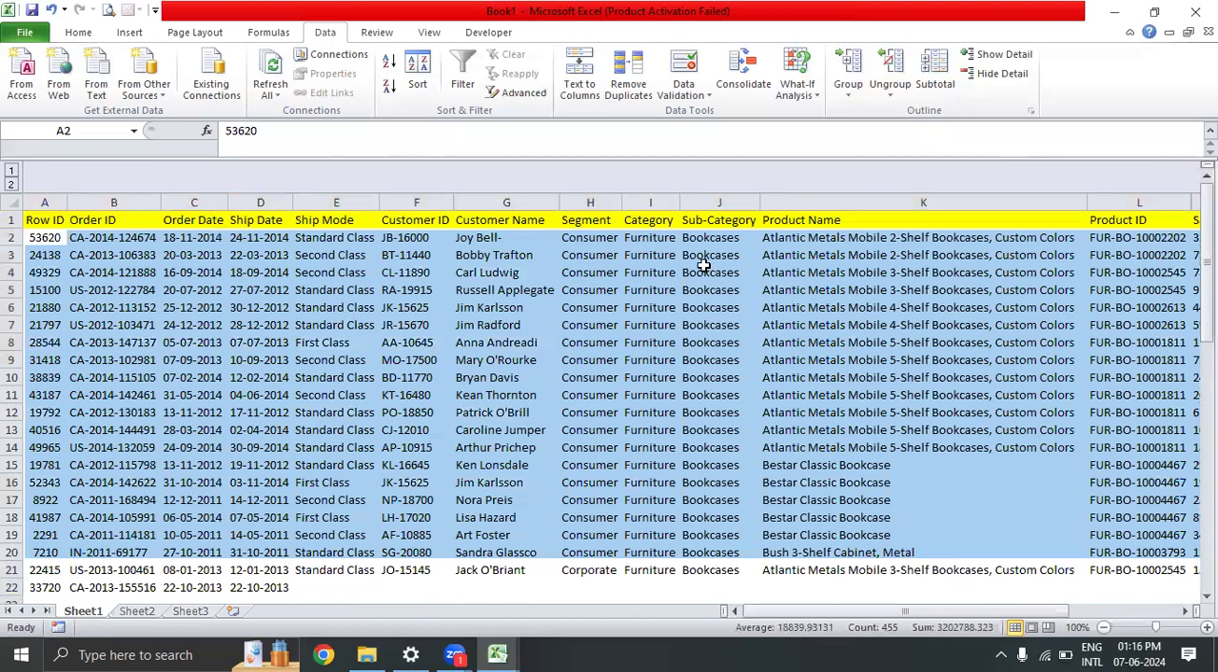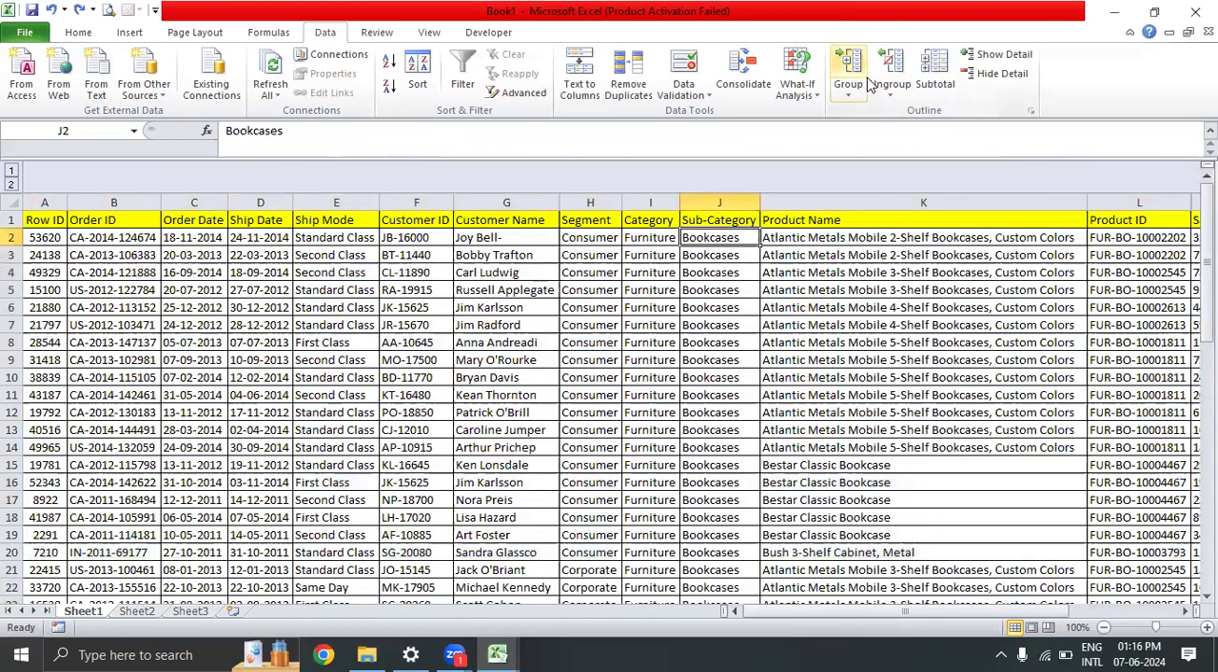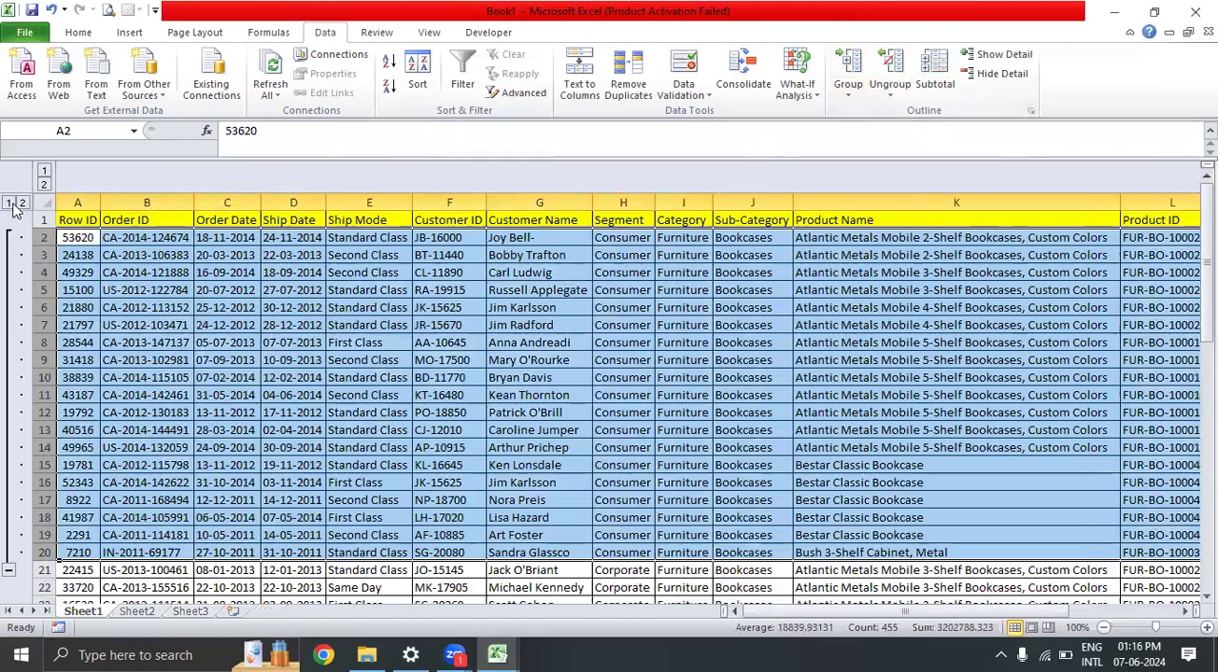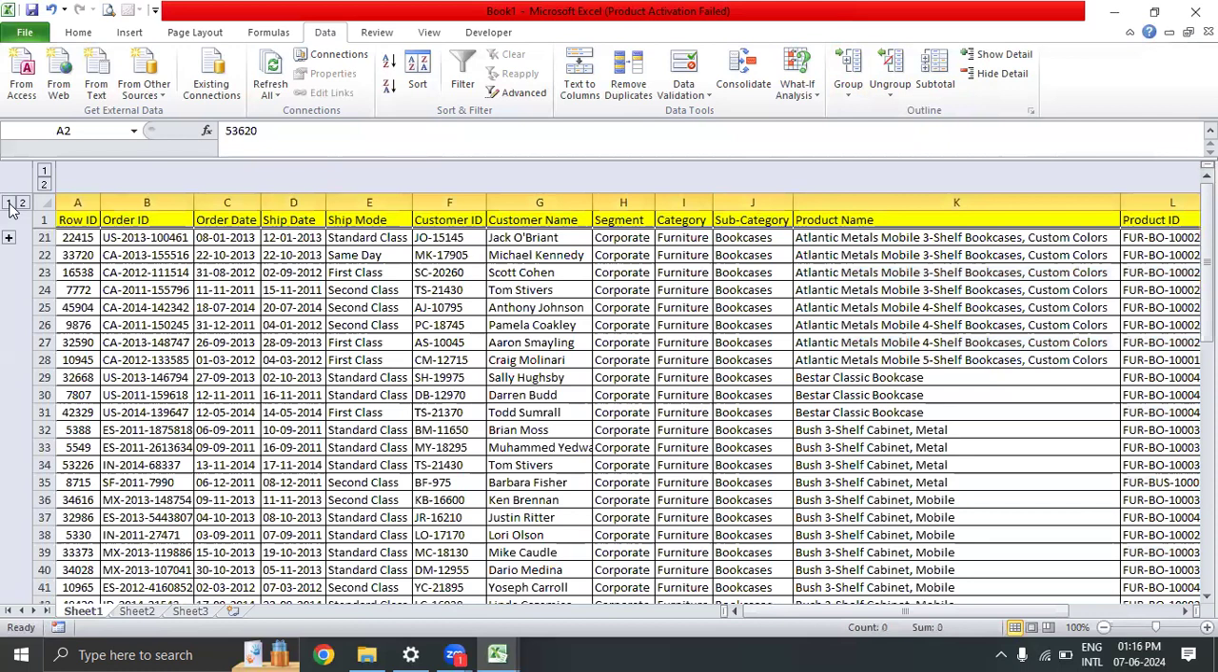If I have not selected it and I directly go to group, it will ask whether you want to do it on a row level or a column level. But if in the first place you select this and click on group, it comes to know that you're going on a row level. Yes. When I click on group, you see I've got 1 and 2 here. What is this 1 and 2? When I click on 1, right? It is what, the 2 things I said? One is collapse and one is expand.